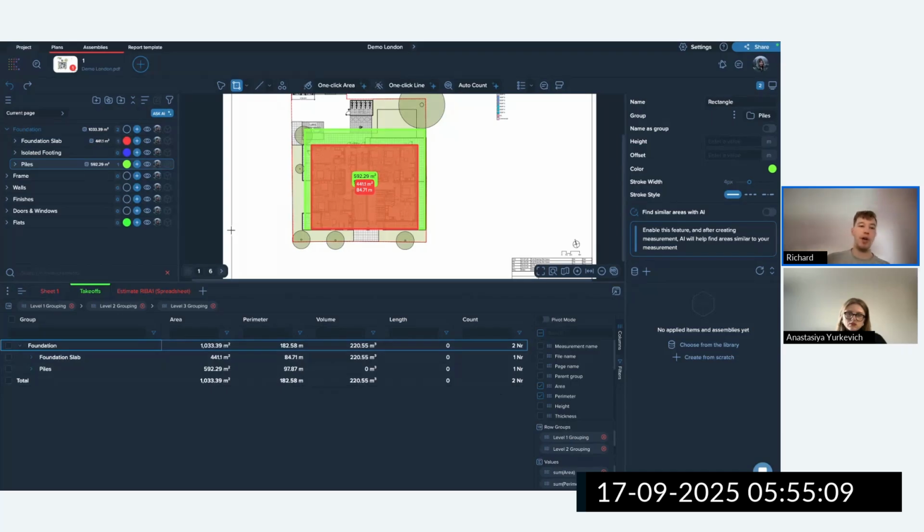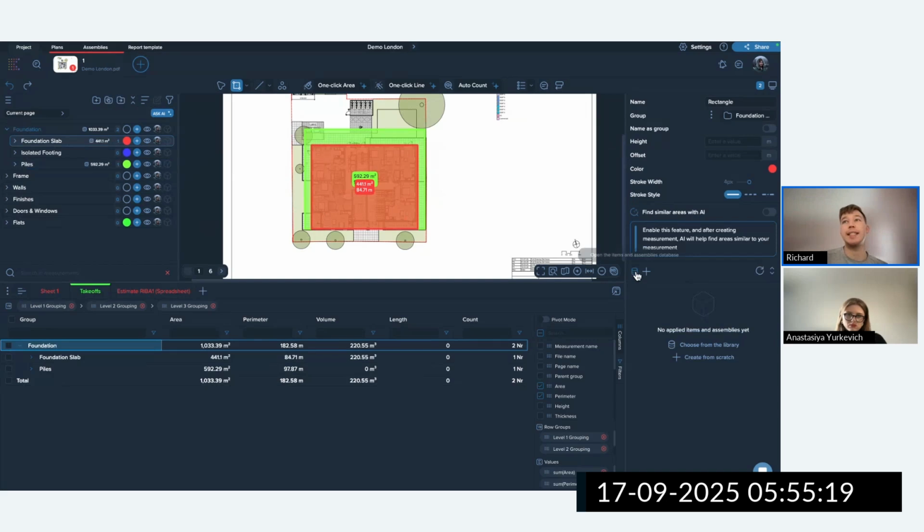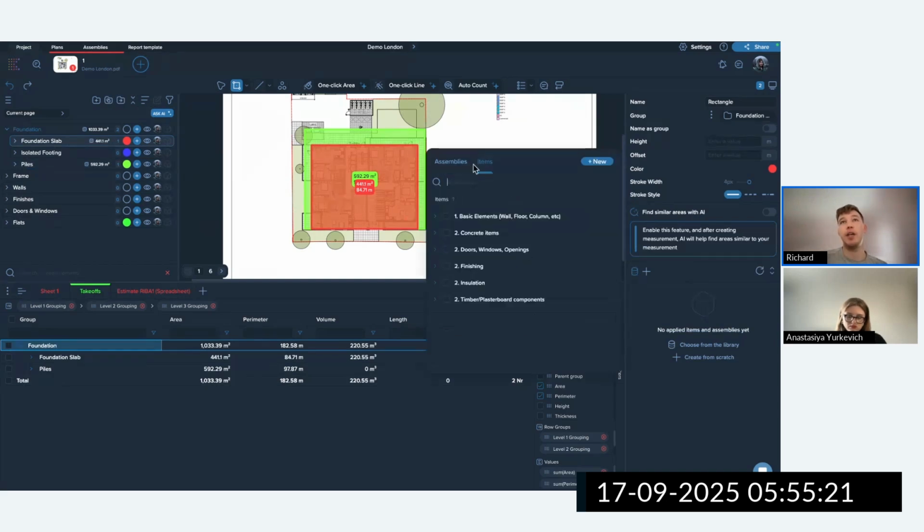So this is a bit more advanced template for you, where you can set up everything, measurements, reports, and if you use item assembly database, you can already assign items and assemblies in your template the same as you assign them in a project. Let us know if you need any help with that. Feel free to use this in-app chat to ask some help. We are always here to help you.